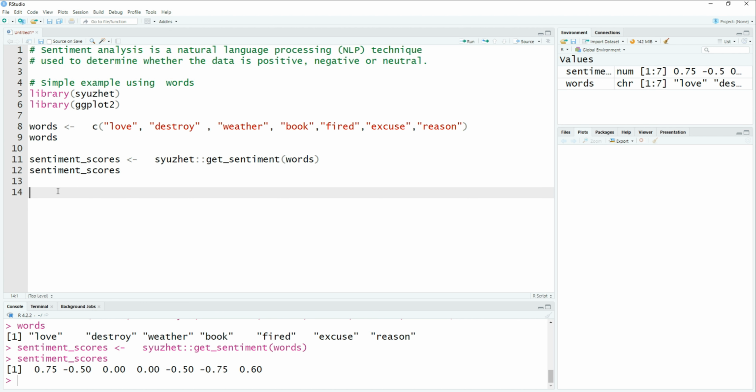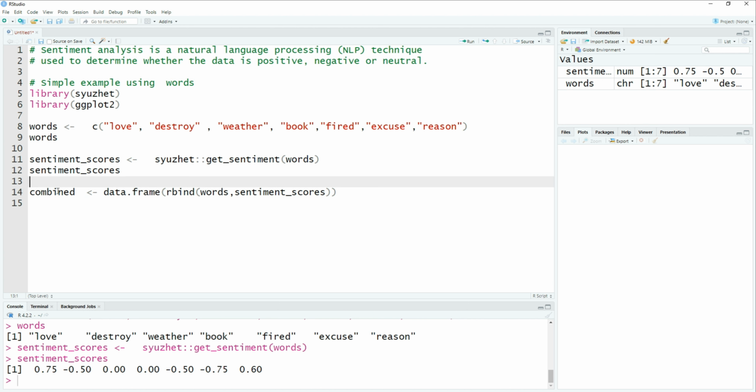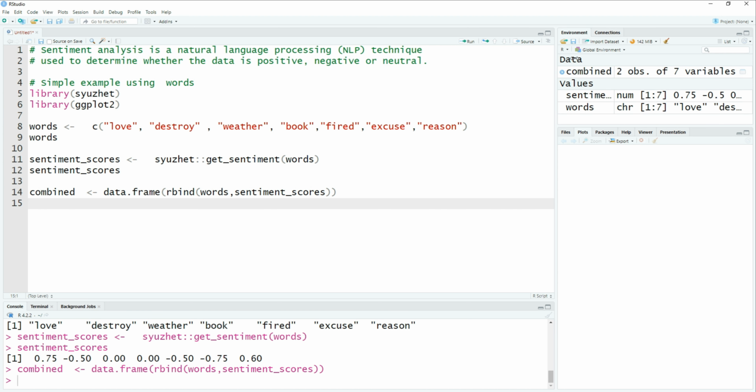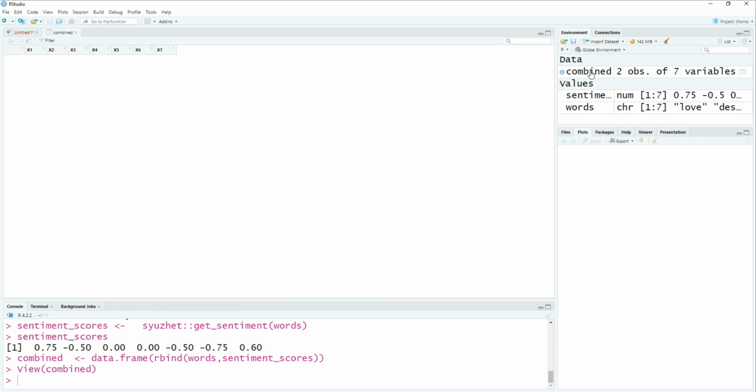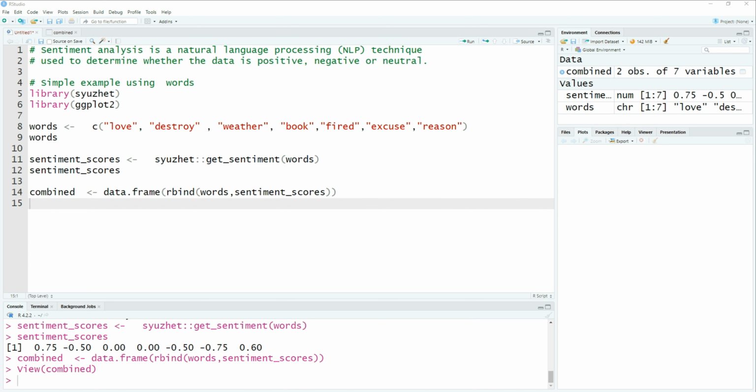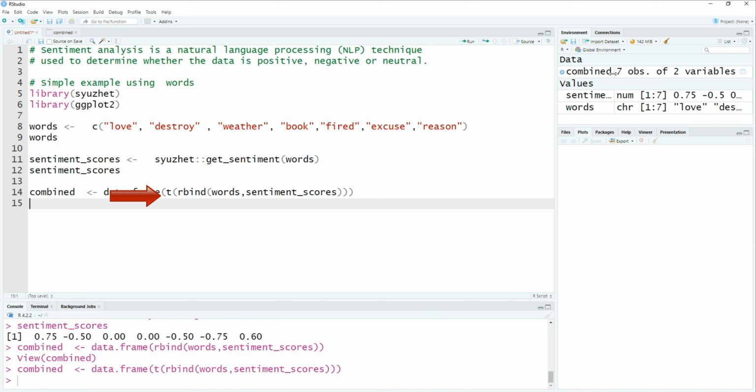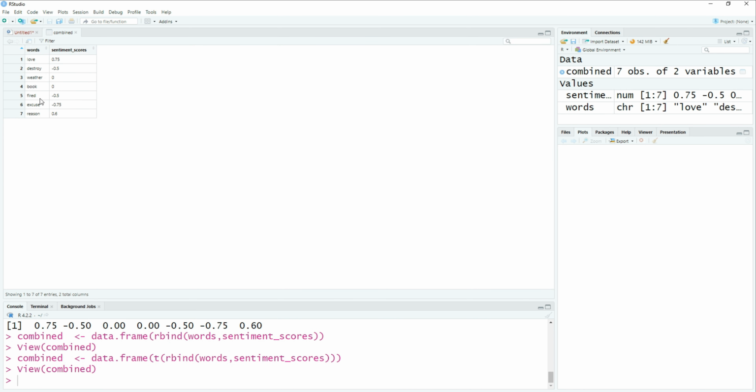Let's combine it together into a data frame. I'm using rbind to combine our words and the scores. You can see it's in a horizontal direction. I want a vertical table, or a long table, so I'm just using transpose. You can see the T up there. This is what we wanted.